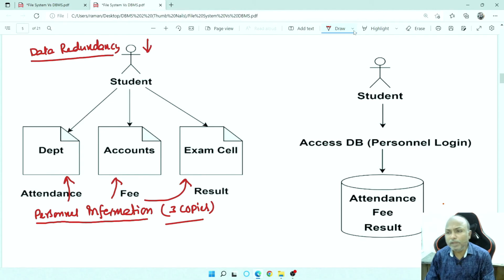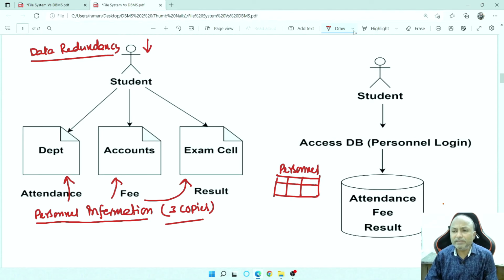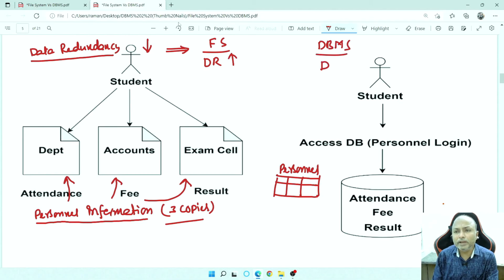Coming to database management system, here all the data is stored in one place in the database in terms of tables. You have only one table for personal information and it is connected to all the other tables. One table is meant for attendance, another table for fee, another table for result. So in this case there is no duplication, so we can easily say data redundancy is less in the case of DBMS and it is more in the case of file system. Data redundancy needs to be reduced, but in the case of file system data redundancy is more. If you consider database management system, data redundancy is less.